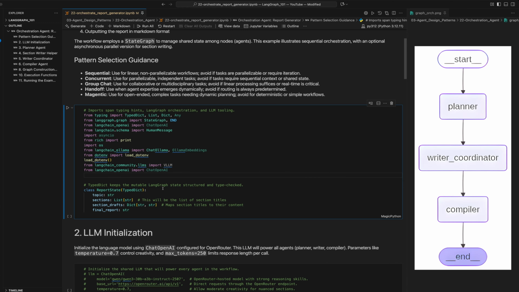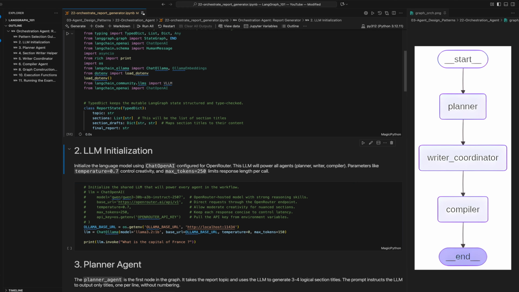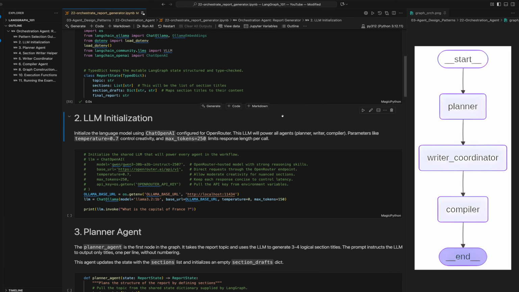We're going to do our imports, and then we're going to create our initial state, which has topic, section, section draft, and final report. The topic is, as you would guess, the topic. The section will be a list of section titles, and then the section draft will be the section titles and the content for the section. Finally, the final report is when that's all put together and we get the final outcome or the final report. Run that.